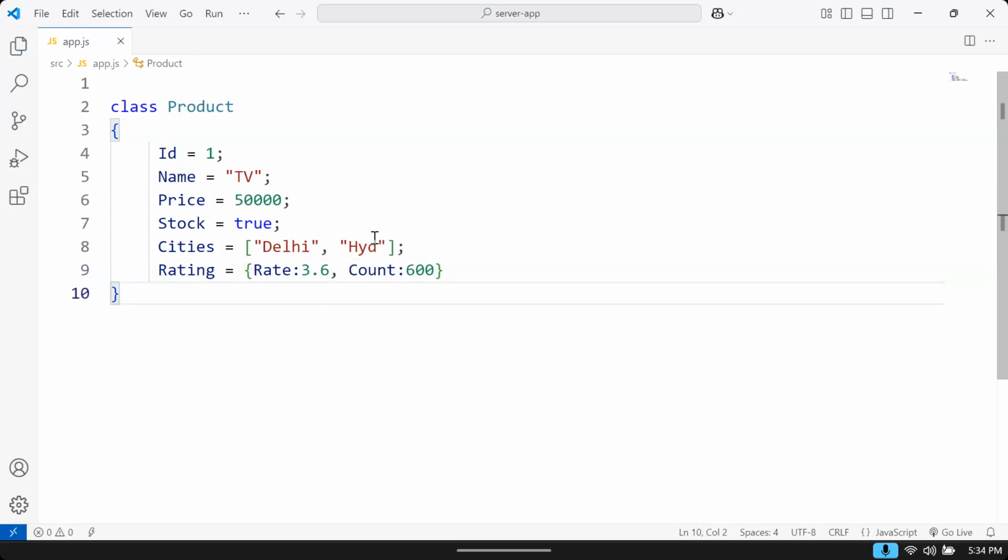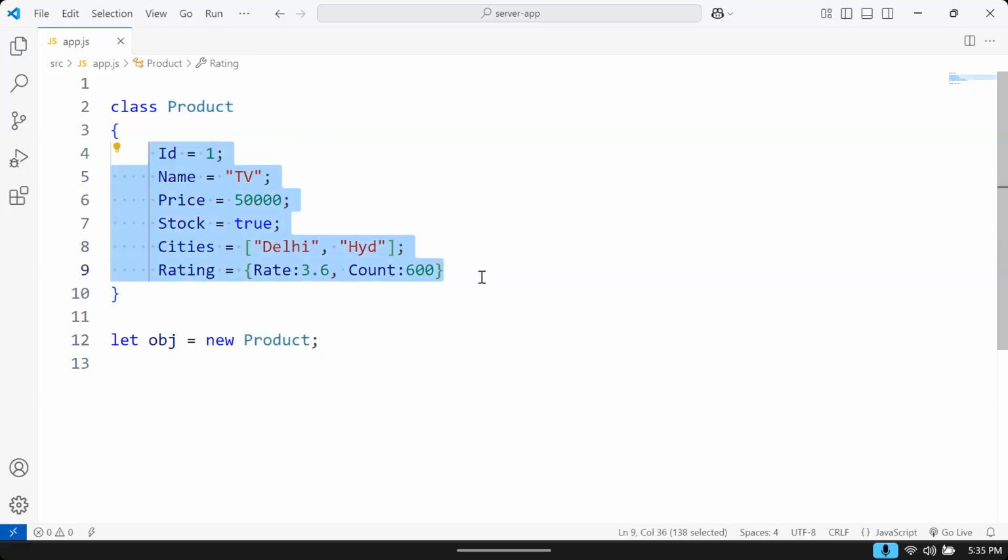Now we can access these properties. How do we access the properties and use them outside the class? First, we have to create an object, and for that we need to allocate new memory. New is dynamic memory. Dynamic memory allocated for what? Product. Actually, this is enough in JavaScript. Memory is allocated for the Product class, and in that memory all these members are stored.